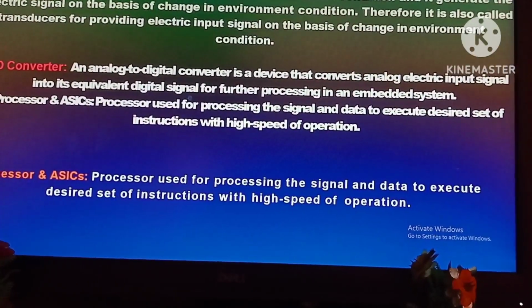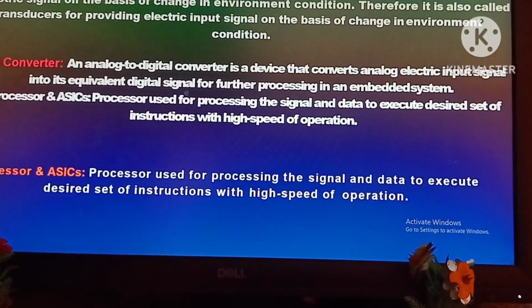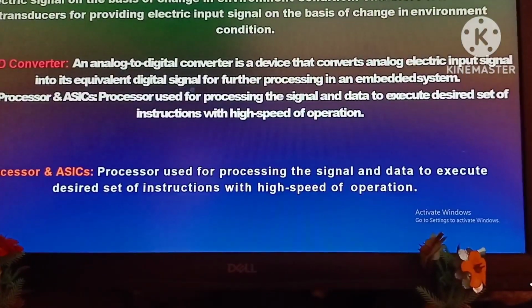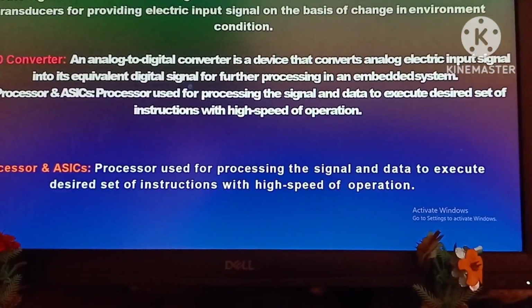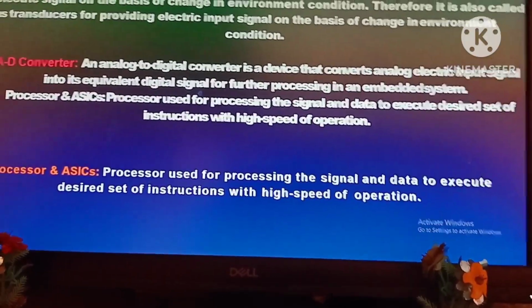A processor is used for processing the signal and data, executing the desired set of instructions with high speed of operation.